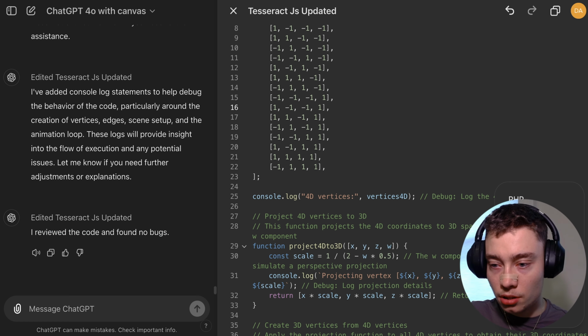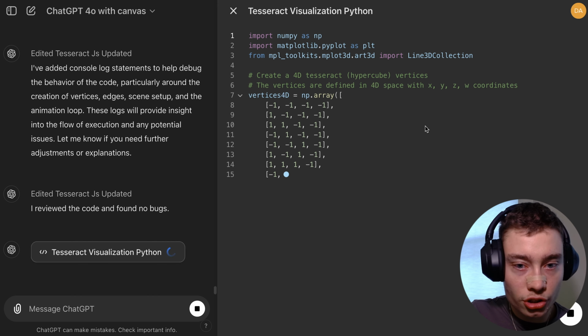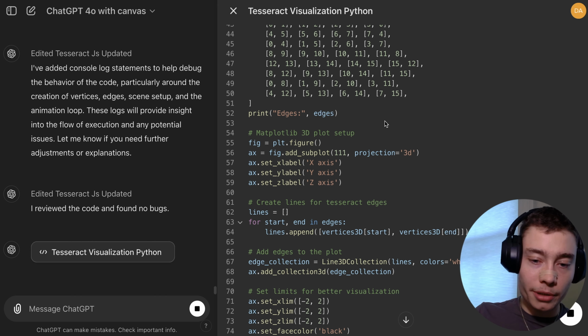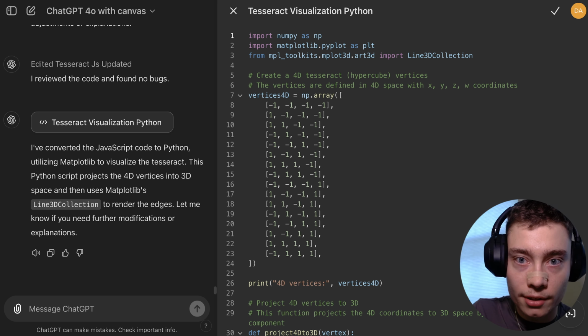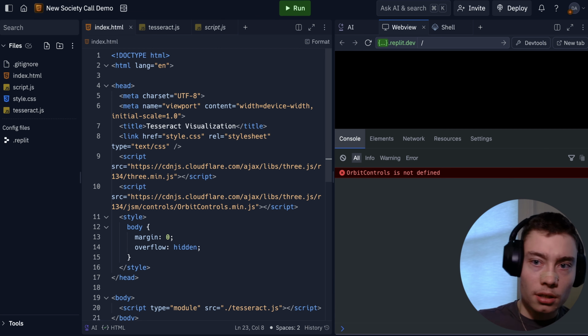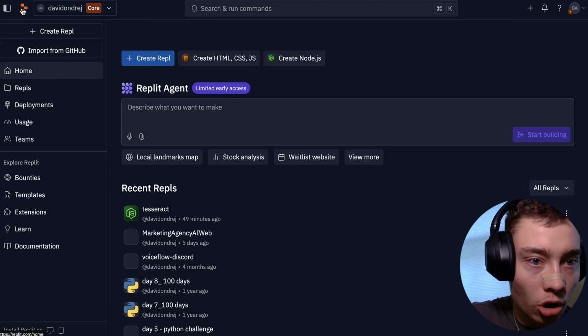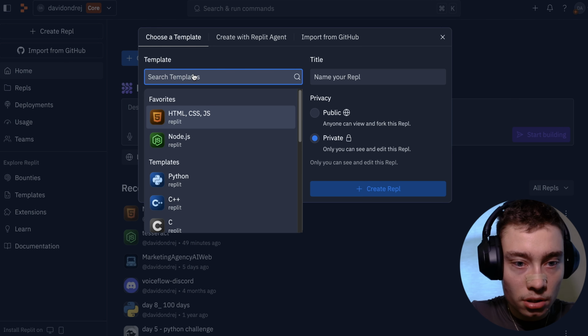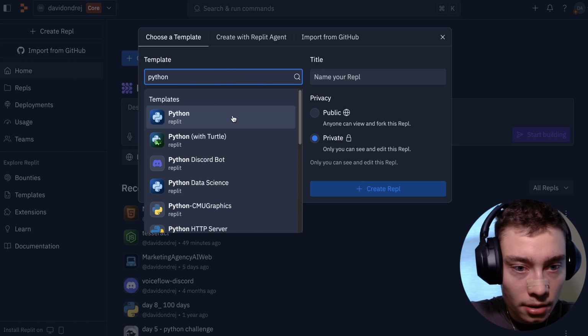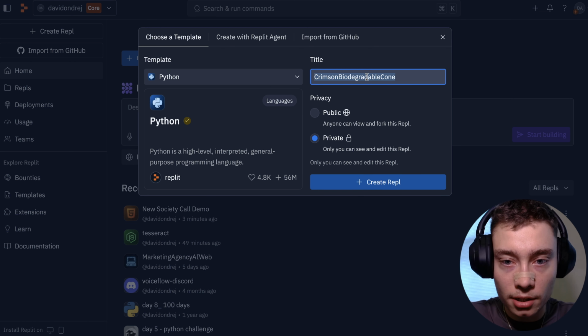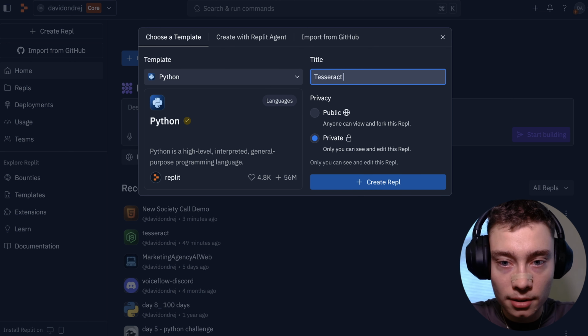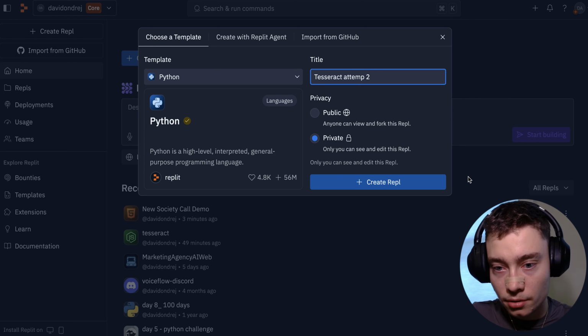Let's do Python and see how that works. Tesseract visualization in Python. Maybe it'll be easier to make that in Python actually. Let's just try it, right? Let's go back to Replit. Let's try to create a new REPL. Let's go home, new REPL. Let's do the Python template. Boom. I'm gonna name it Tesseract attempt to create.